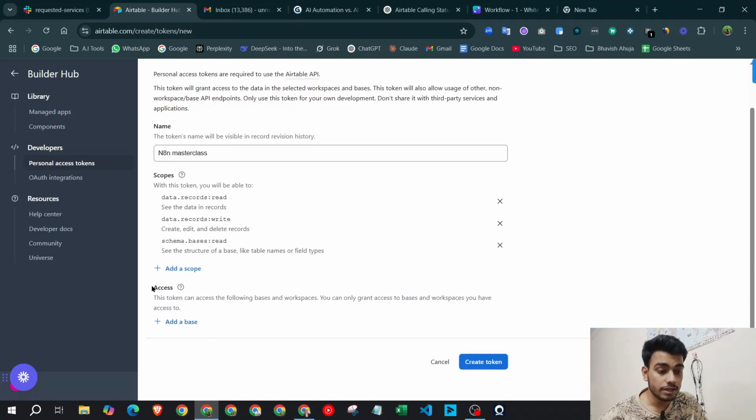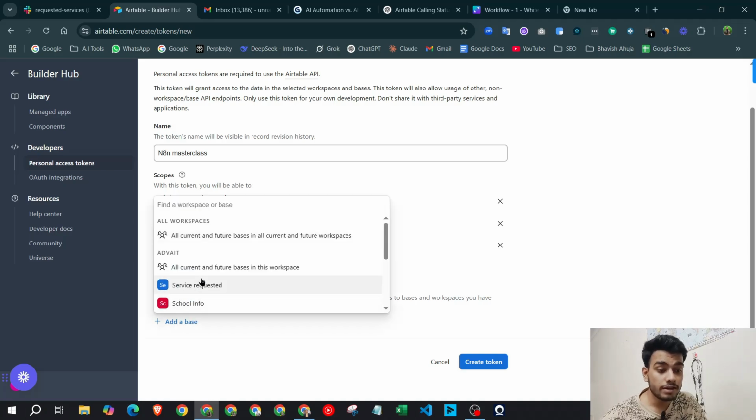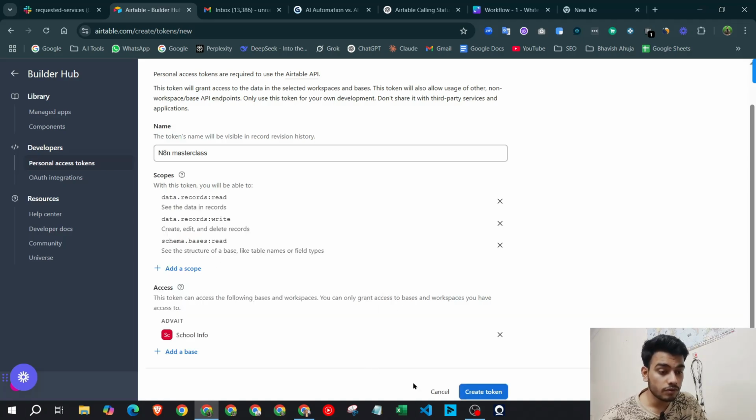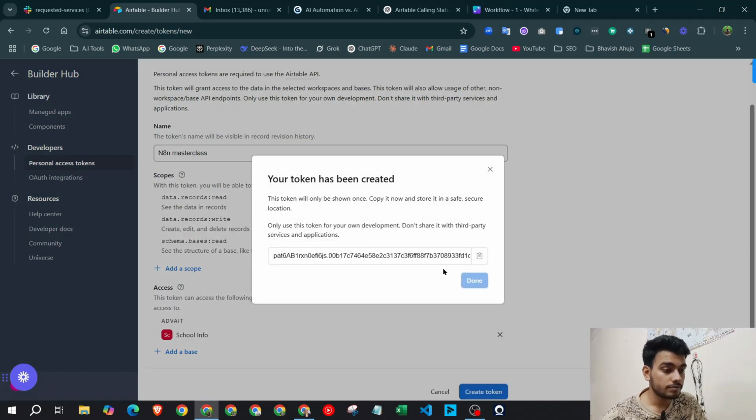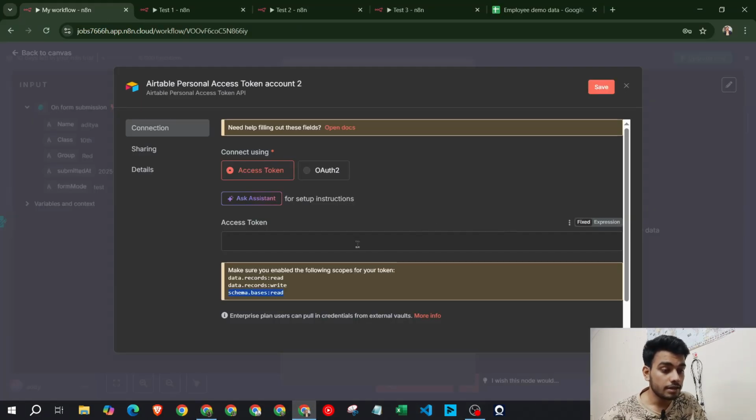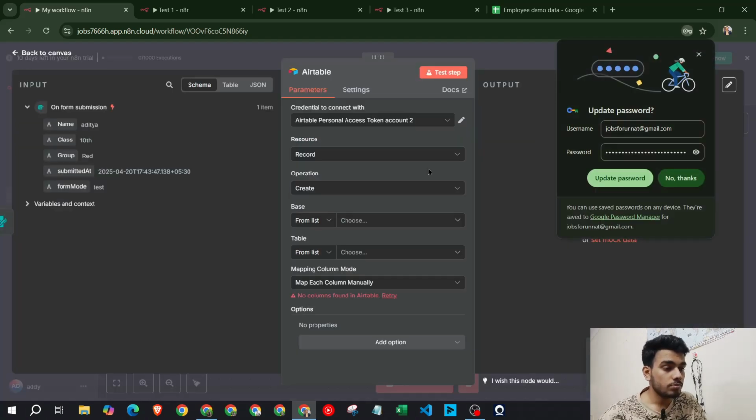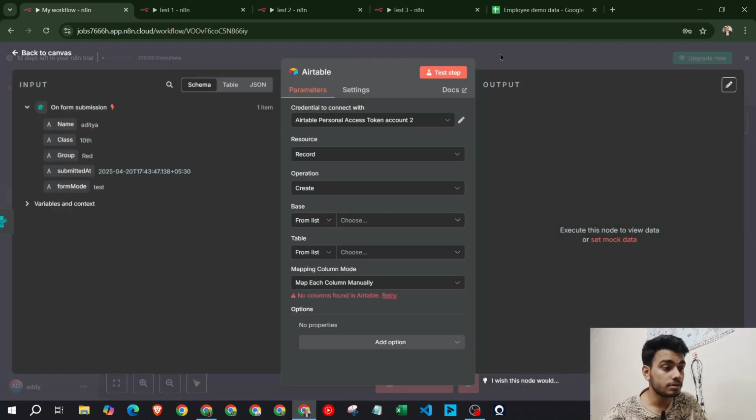Oh sorry, in the access you need to give access to the base that we have just created, that is school info, and just create token. Now you need to copy all of this. This is the access token, and just paste that token here, hit save. By this you will be able to attach your Airtable to this workflow.